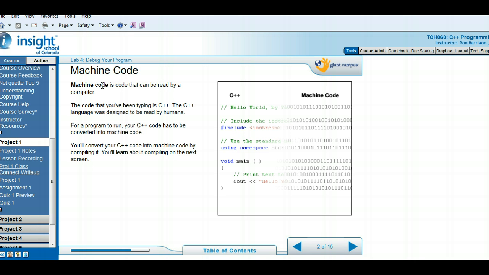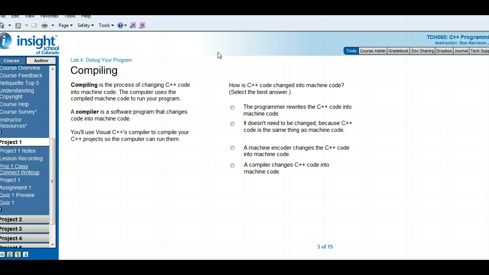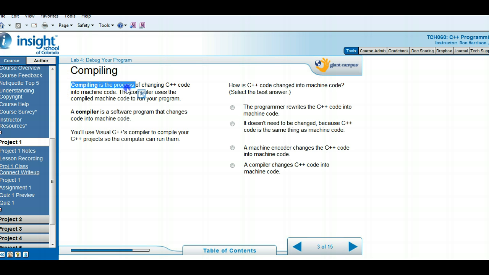So machine code, that's the code that the computer reads. You're typing in human words, human language. But you can see that the human language you type in, like the words hello world, gets transferred into machine code, and machine code is ones and zeros. It's called binary code. That's how the computer knows what it's supposed to do. Now the way that gets converted is a process called compiling. So compiling changes the code that you type, the human words you type, into machine code. Once it's compiled, then it can run the program.